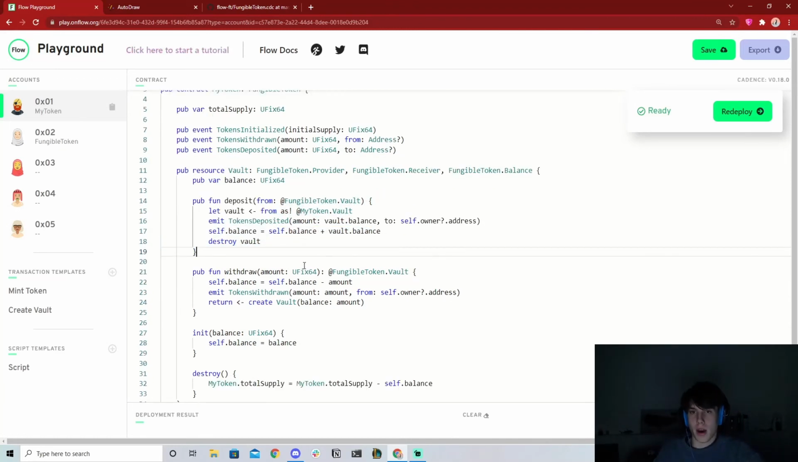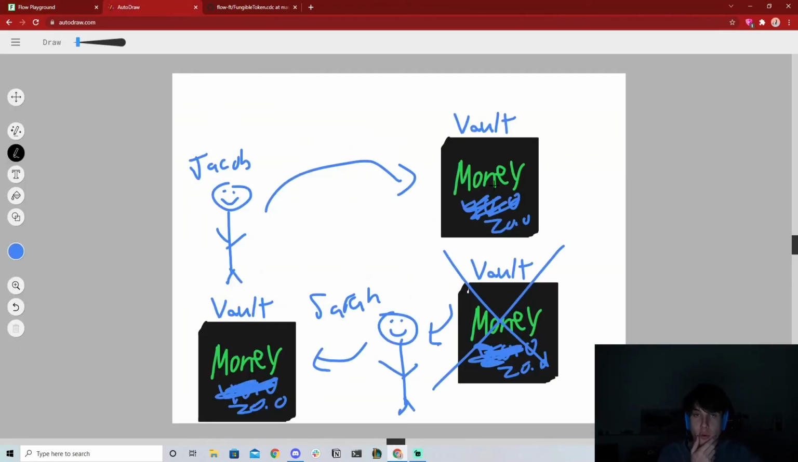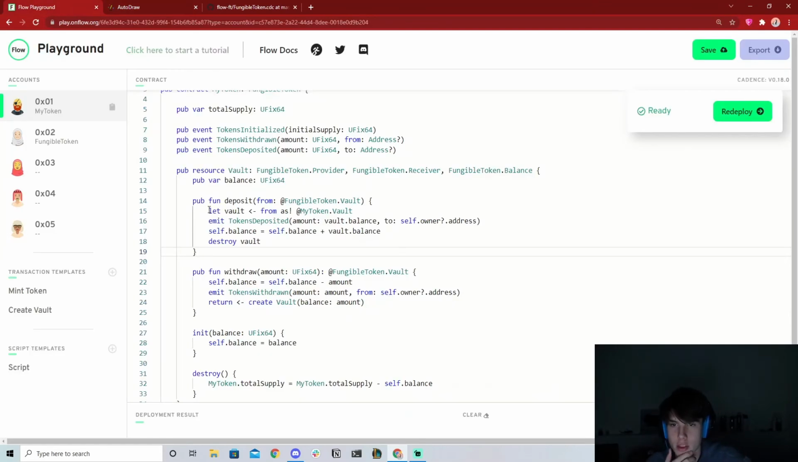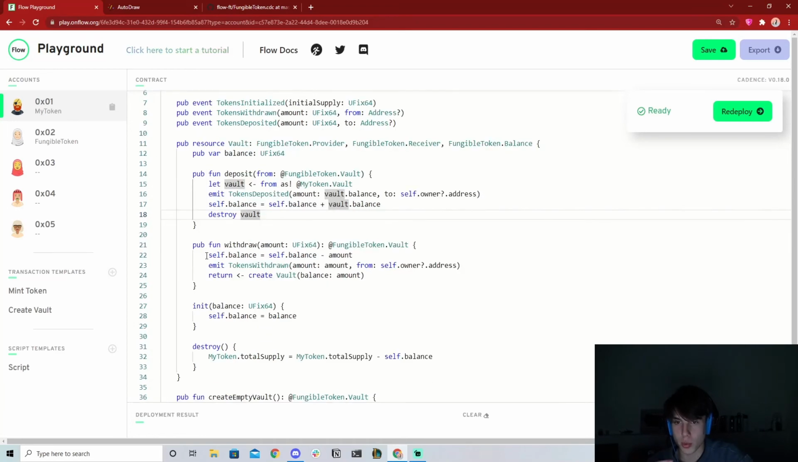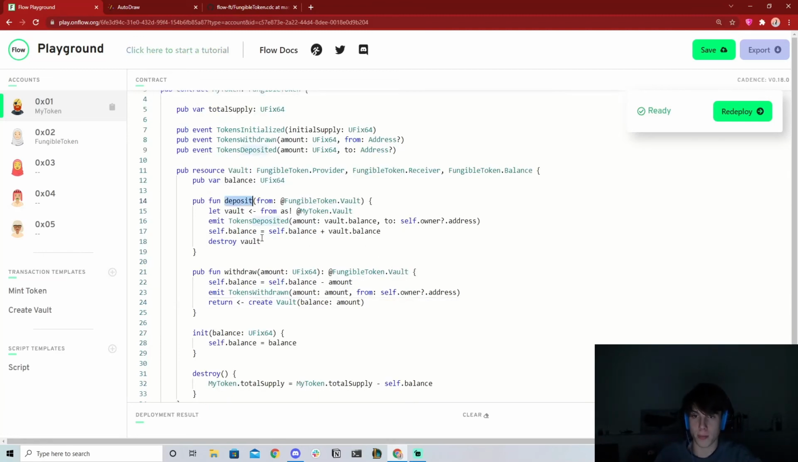The problem now is that, let's say that Jacob has 40 in his account, right? And Jacob takes out 20, decrements 20 from his vault, so his vault now is 20, creates a new vault with 20, and then Sarah deposits that into her vault. That's in this deposit function. Now what's currently going to happen is Jacob will withdraw, take 20 away, but that 20 is going to go to a new vault, which is fine. That vault is going to get transferred to the deposit function of Sarah's vault, okay? Sarah's vault's going to take it in and destroy it.